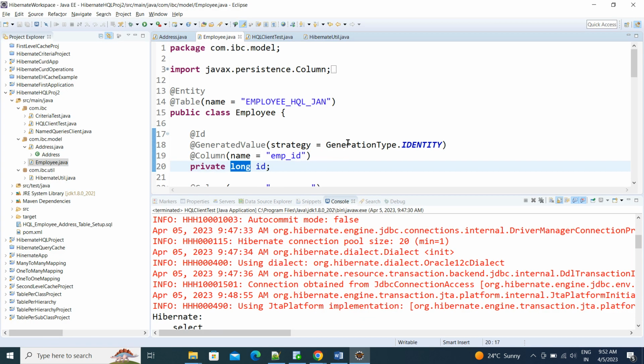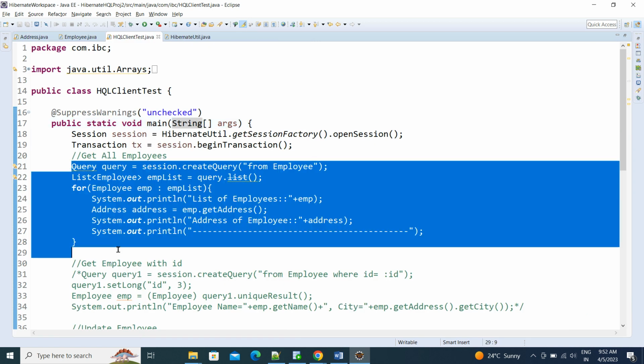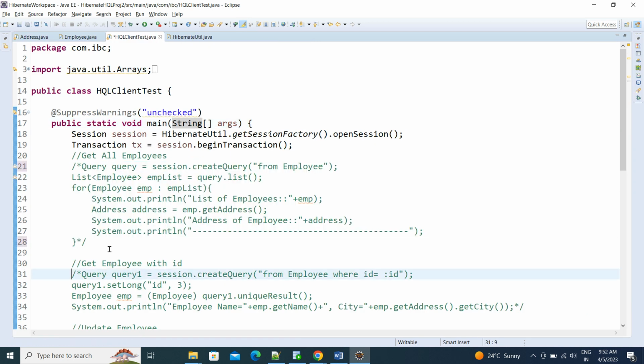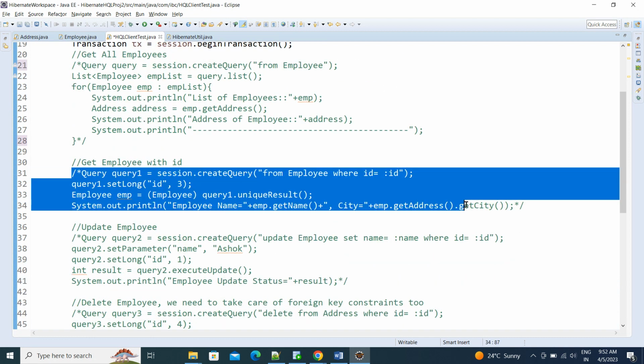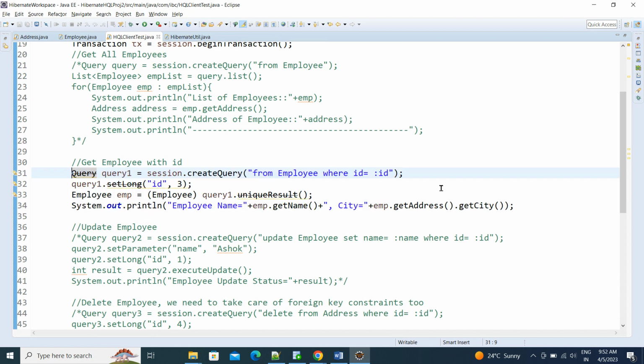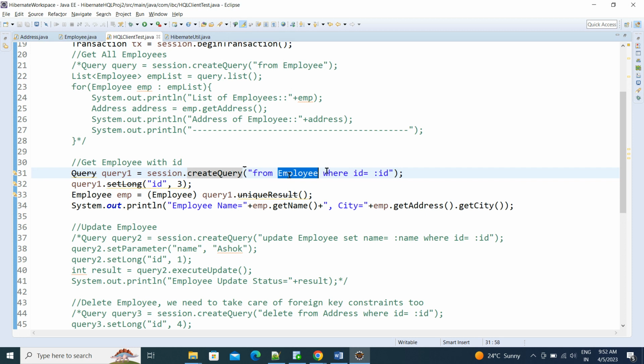Let's go to our program. So this is for getting all. Now for getting a specific employee ID, let's enable this. Now this is a common session dot create query. Which query? HQL query from employee where employee ID equal to colon ID. That means we need to pass values for that. By taking this ID parameter, we need to pass a value for that.